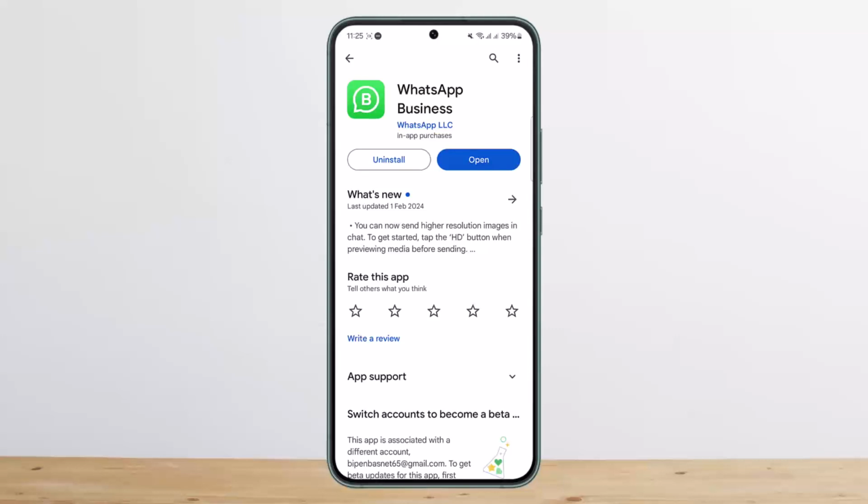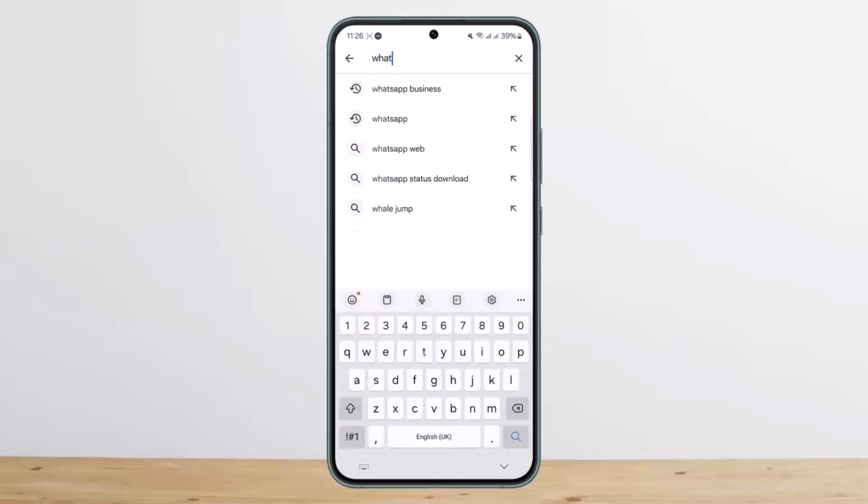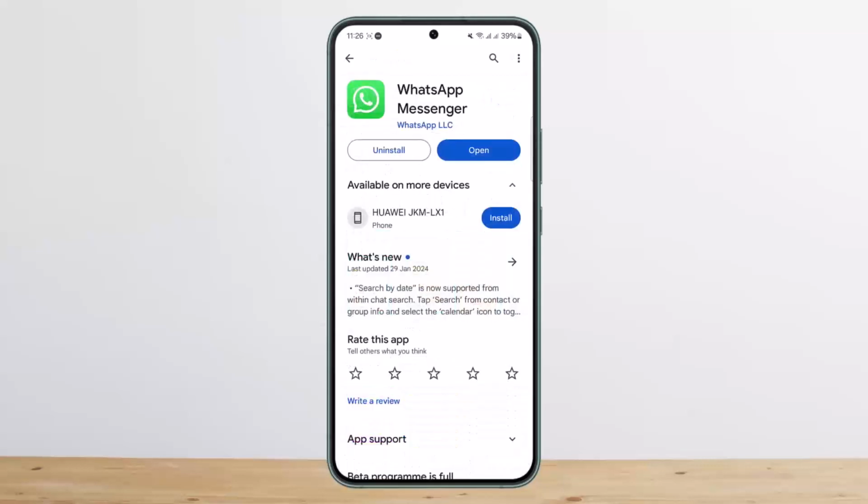First things first, if you are using the WhatsApp business account, you should be using the WhatsApp Business app, right? There you want to head into the settings and back up your chats first so that you don't lose any of them. After that, you can uninstall WhatsApp Business and install the normal WhatsApp that you get normally, the WhatsApp Messenger, not the business one.